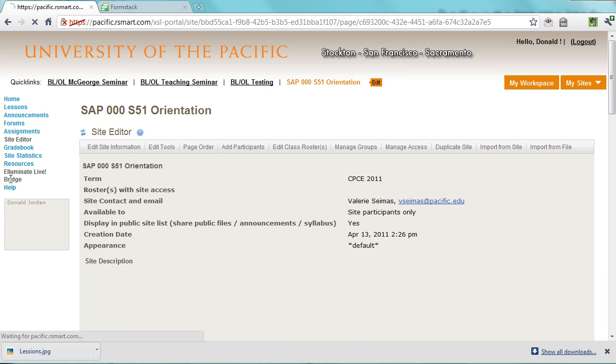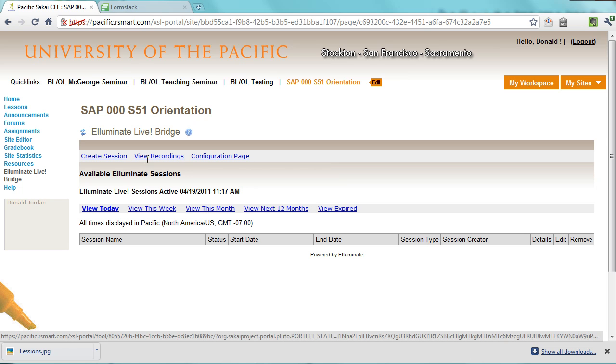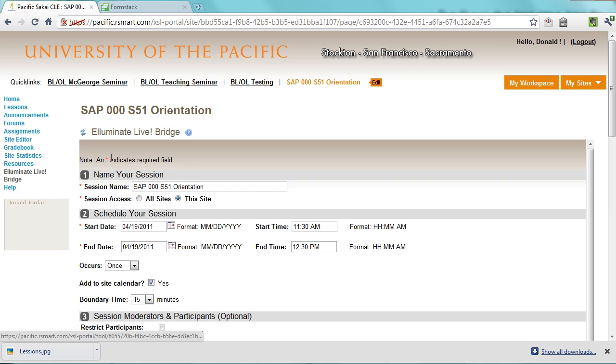So when we click Elluminate Live as an instructor, you're going to see three options. You can create a session, view recordings, or configure a page. So in this case, what we're going to do is create a session for just a few minutes from now, and it is currently 11:18 right now, and I'm going to go ahead and set it for 11:30. And an end date will be when the recording session is over.